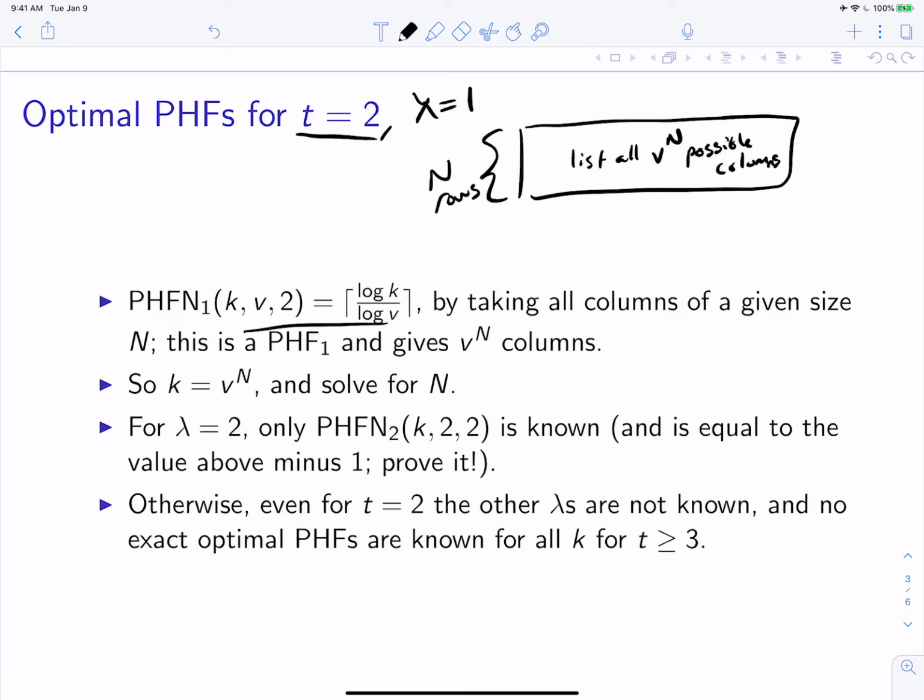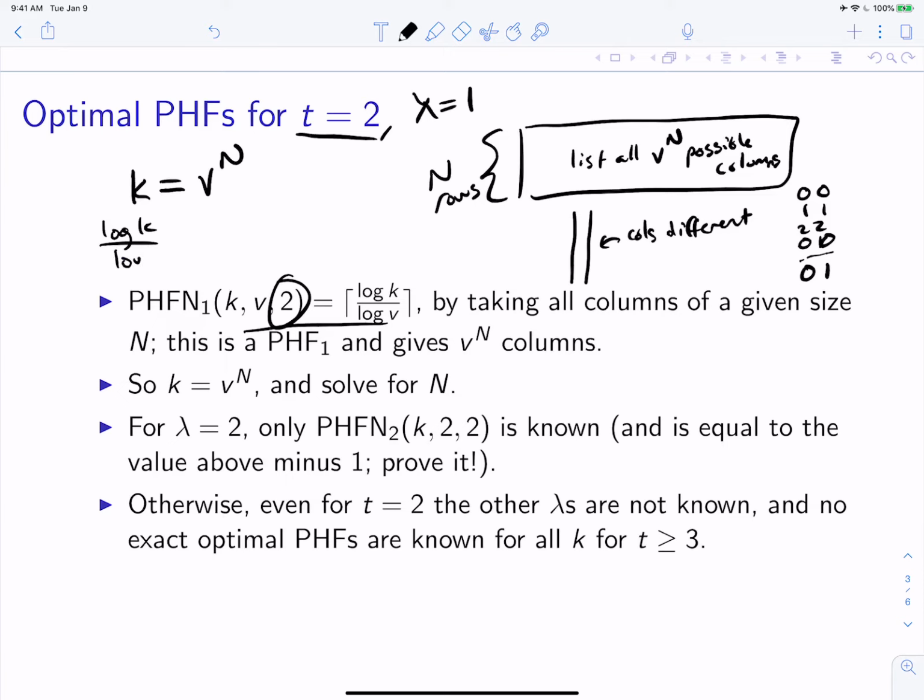Well, let's just pick any two columns. Since the columns are different, in some position, they must have different values, like 0, 1 or something. They could agree in a lot of positions, but in some place they must differ. So that means it is a perfect hash family of strength 2, because no matter which columns you pick, they must disagree in one position, because we never listed a duplicate column. So the number of columns k is v to the n, and if we take logarithms, we get log k over log v equals n, and since the number of rows must be an integer, we take the ceiling of this, and that's what we get here.